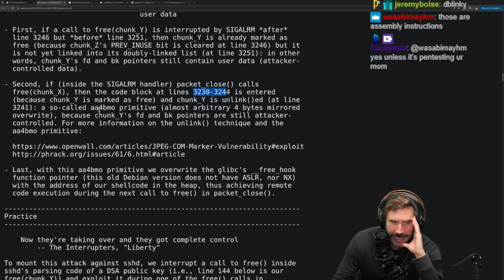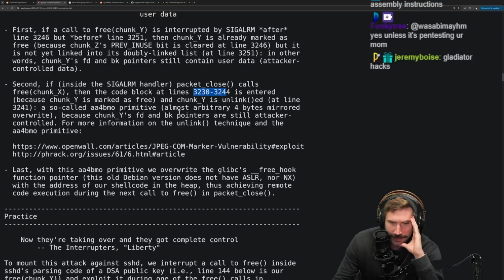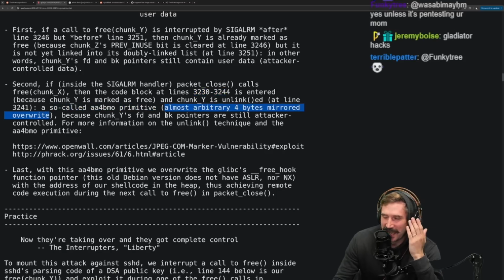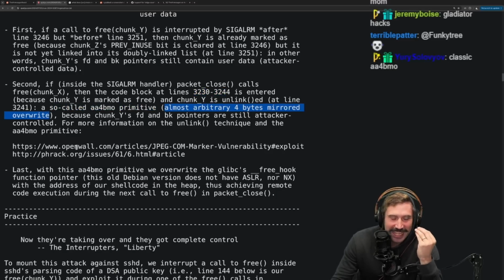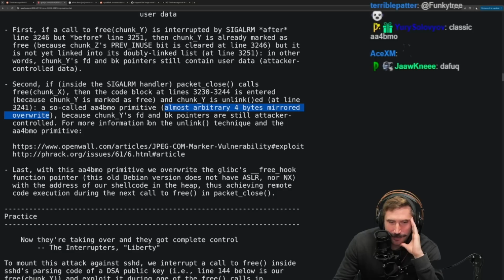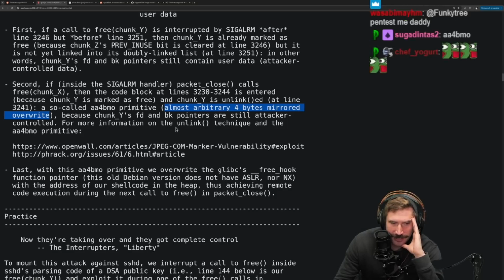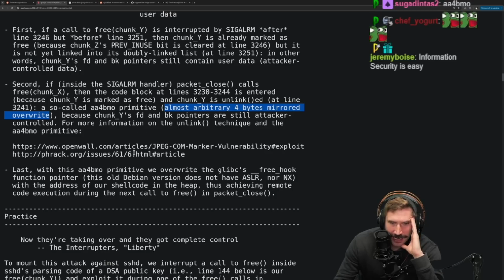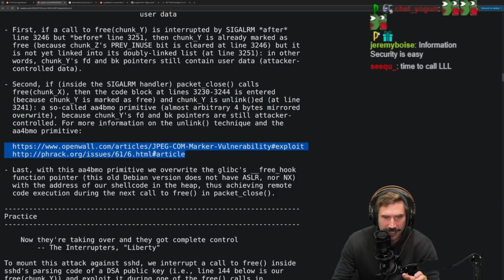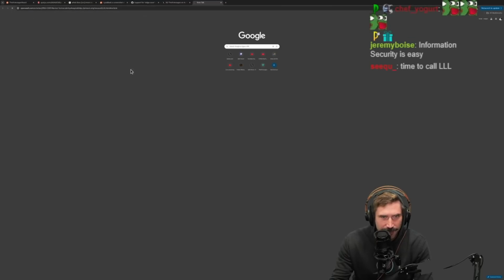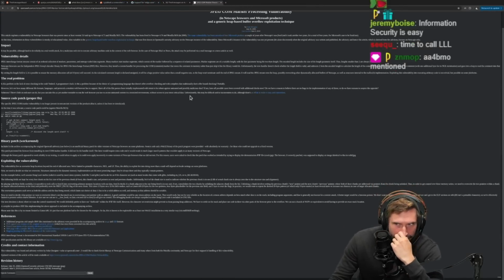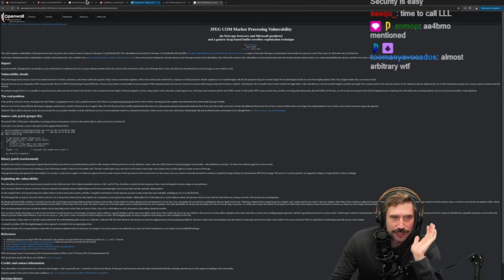And so the so-called AA4BMO primitive, almost arbitrary 4-byte mirrored overwrite. What a name, man! This is wildly low because chunk-wise FD and back or forward and back pointers are still attacker controlled. For more information on the unlinked technique and primitive, check out this one. Okay, so this is the JPEG. Interesting. Now I want to learn more about this. Dang it! I just want to learn about all of them.